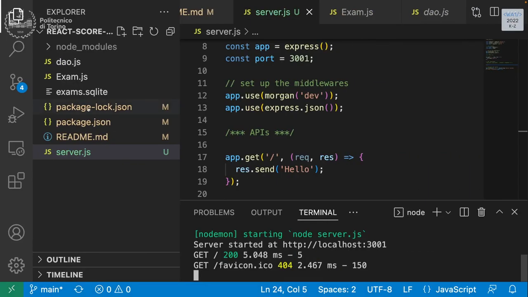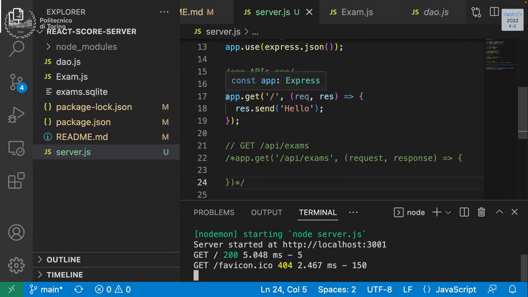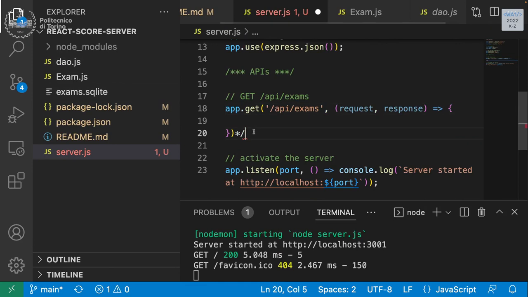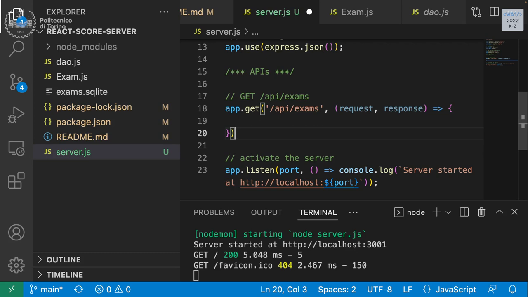So let's go back here. We can delete this one since it was just for testing, and uncomment this. Notice the logging. This GET slash 200 is the hello message that we received. And the browser also asked for a favicon that we don't have in the server. So the server replied automatically with a 404, because we don't have that static resource, the icon of the page.